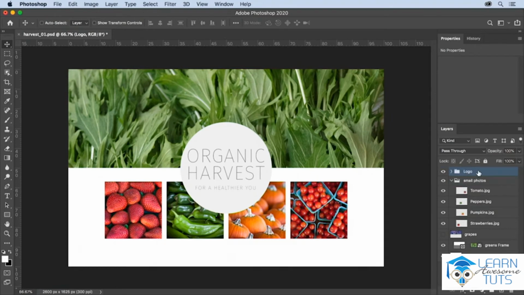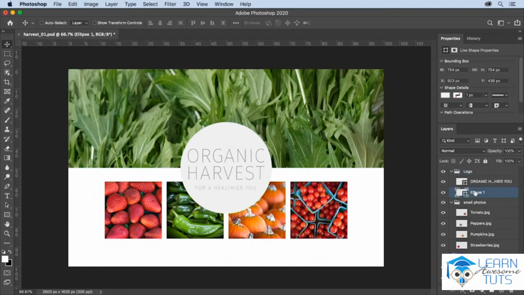Now I want to change the opacity of the logo, and I can do that in a variety of different ways, depending on whether or not I want to decrease the opacity of all of the layers in the group or just a single layer. So I'm going to use the disclosure triangle to show the contents of the logo group, select the ellipse, and then I can use the opacity slider in the Layers panel by either clicking on the word opacity and dragging to the left to decrease the opacity or dragging to the right to increase it.